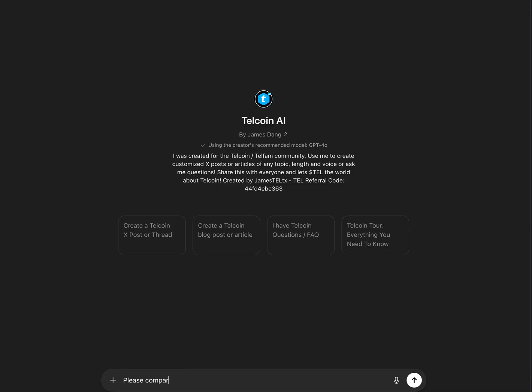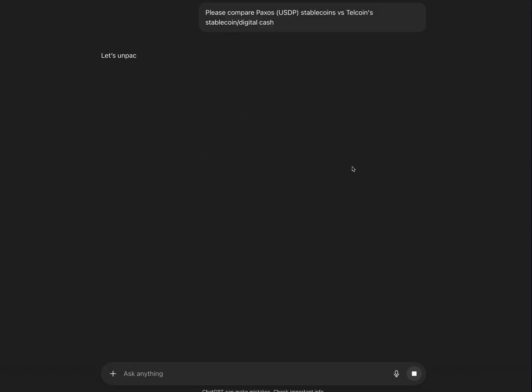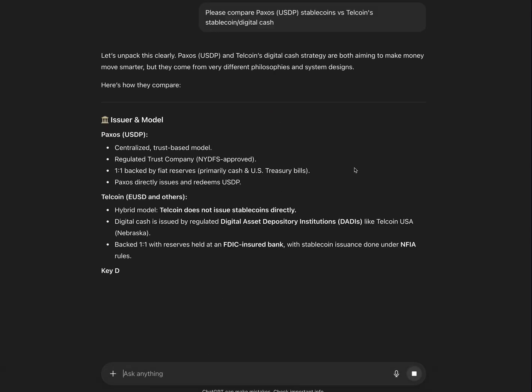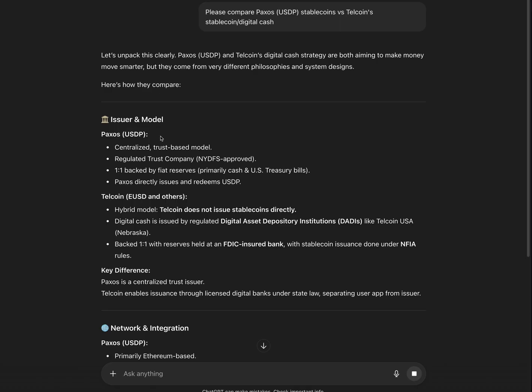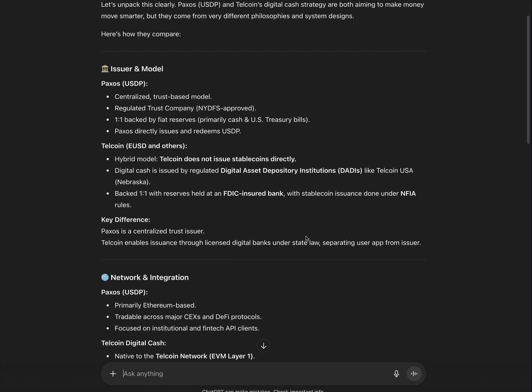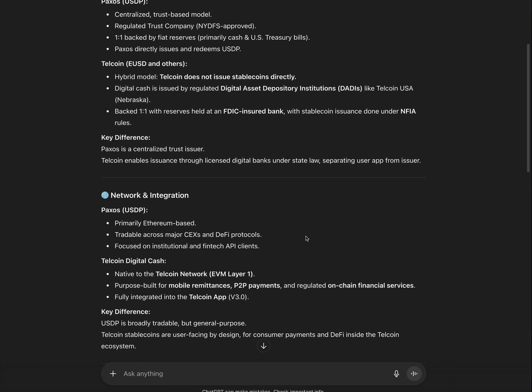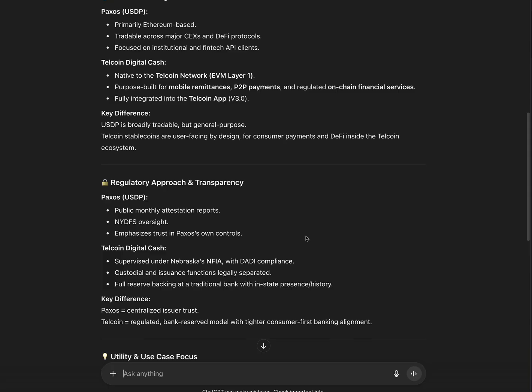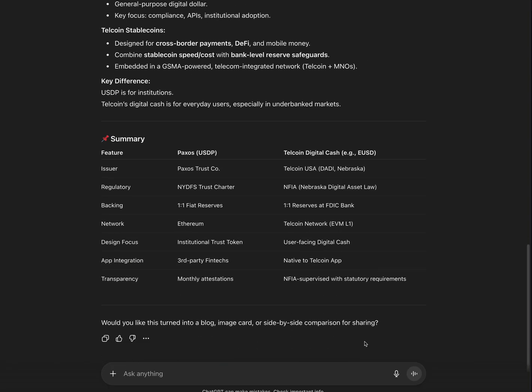Please compare Paxos stablecoins versus Telcoin's stablecoin digital cash. Right? And so sometimes you might just want to work out an idea first and then create the content. You don't have to go straight into the content. Right? So you see here, and then it explains it. Okay. All right. So then of course it's loading the conversation, right?